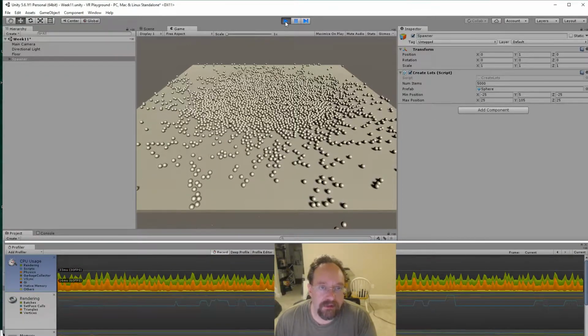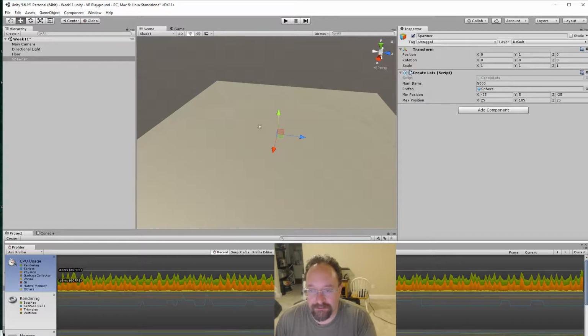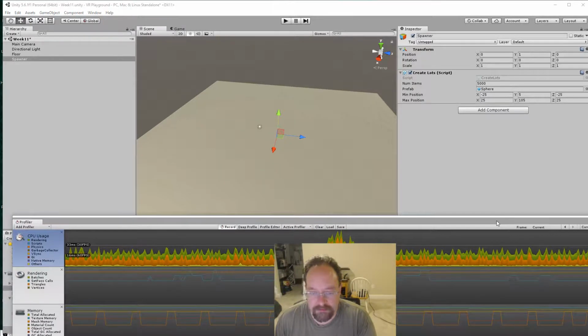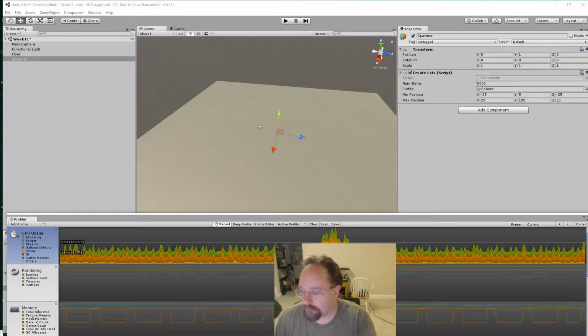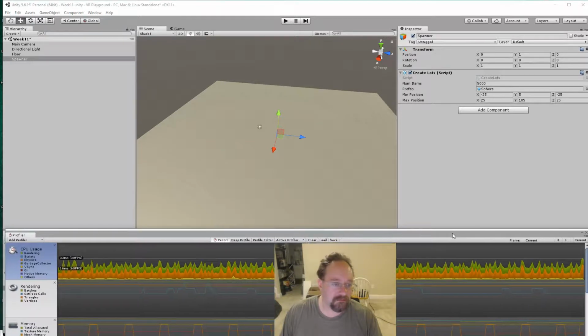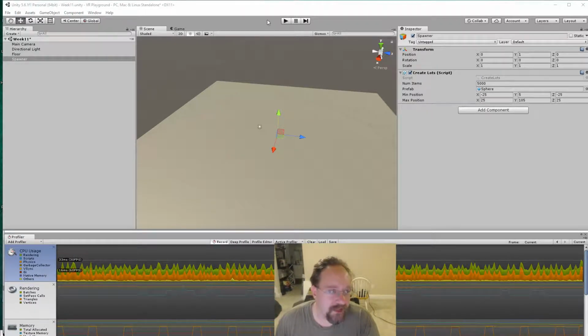All right, so we're going to go ahead and stop it. So 5,000 is a good number. That's a nice balance for this machine. Again, you're going to want to test on the machine that you're using. Your HoloLens is not going to be able to do 5,000 spheres by any stretch of the imagination.